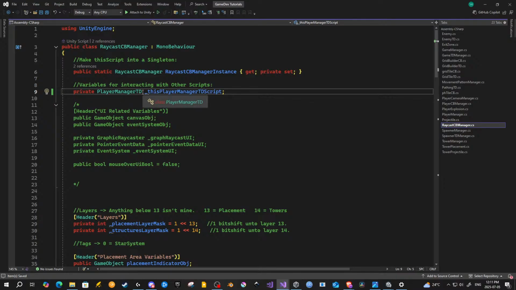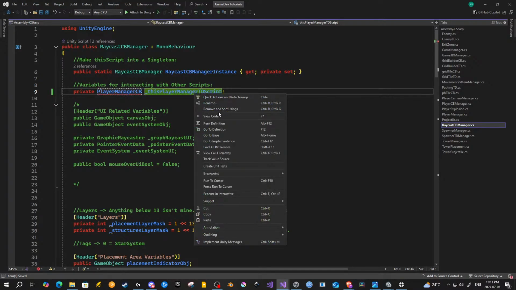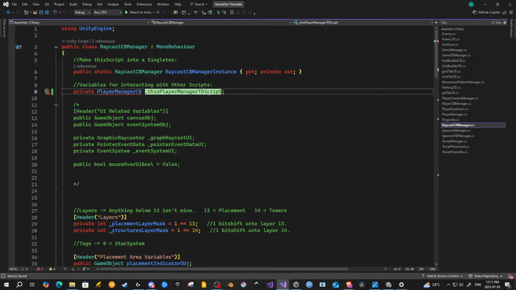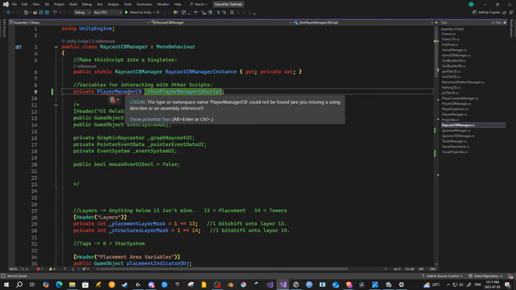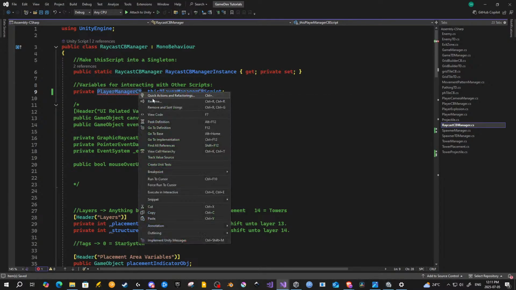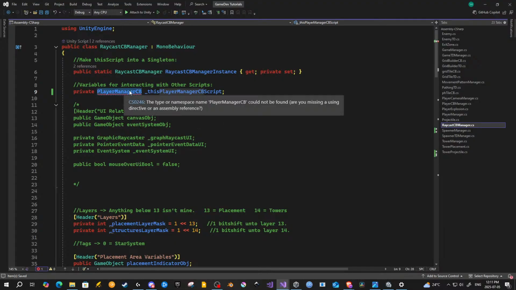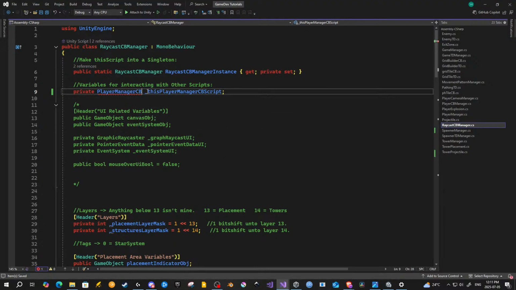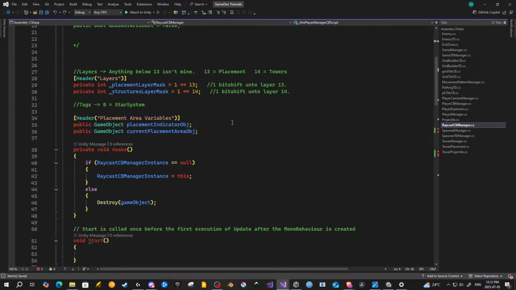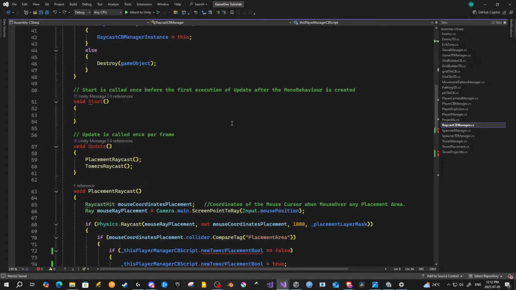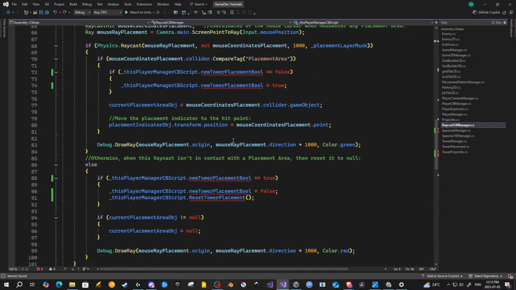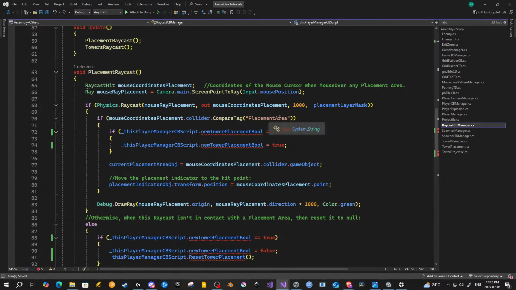So now here we're gonna do, what is it? Player CB. Rename private player CB manager. All right. So now, what was the logic here? It's when we have the new tower placement boolean, blah blah blah.